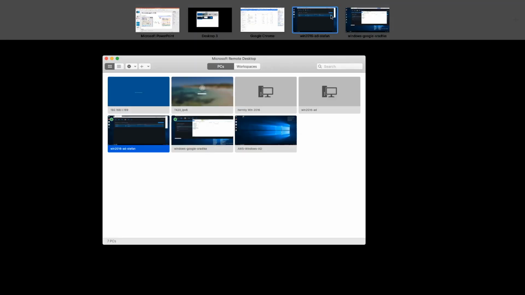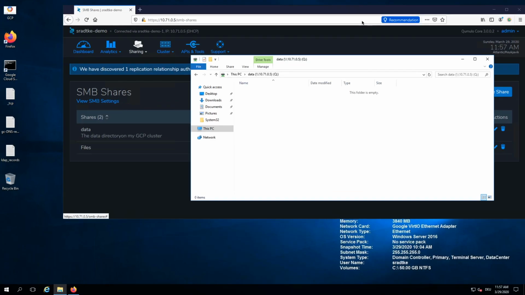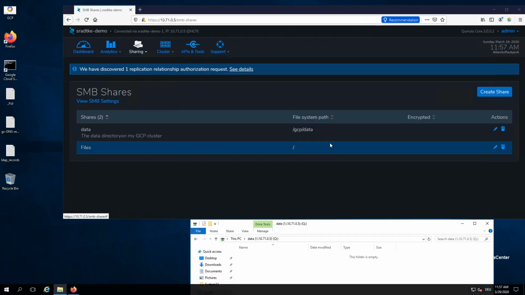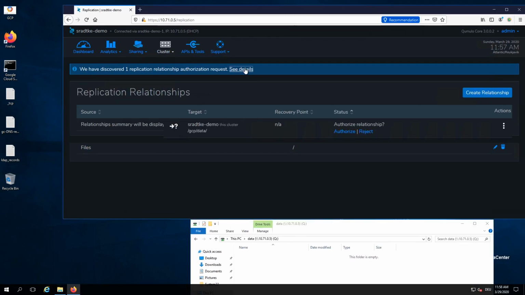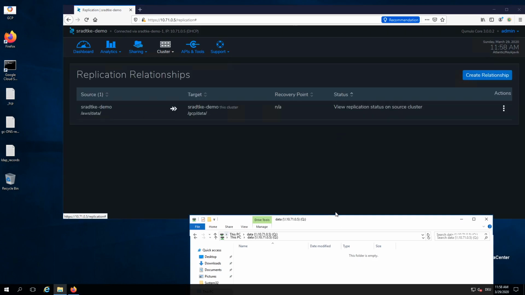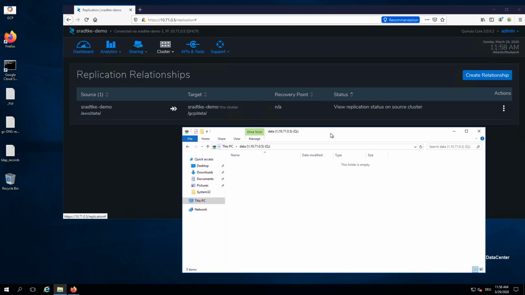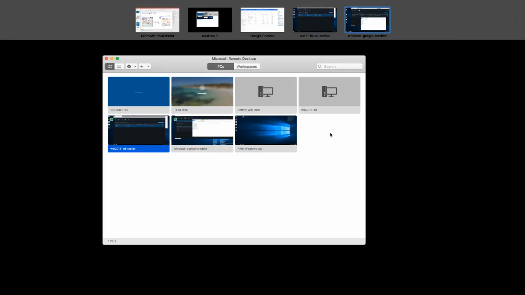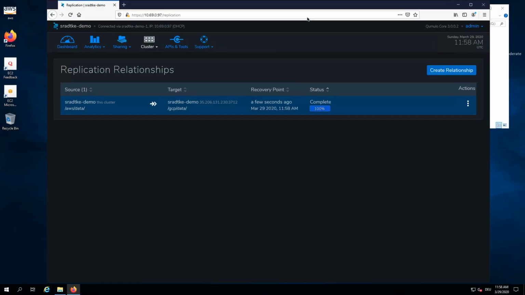And now I need to go on my other cluster to be able to accept the request for the replication relationship. So I'm jumping to my GCP cluster, and you can already see in the UI here that it says we have discovered one replication relationship authorization request, and I can click on details. Here you go. That's the request that I have from the other side. Obviously, I would say authorize. And that's basically already it. The replication relationship is now established, and since I have selected continuous replication, I would have instantaneous replication once changes have been detected.